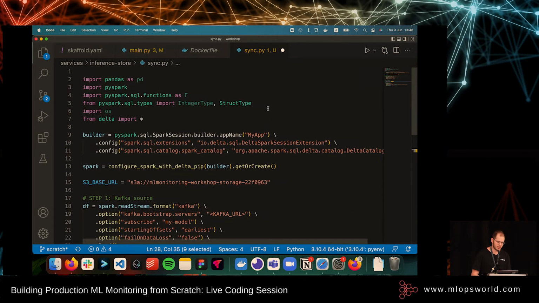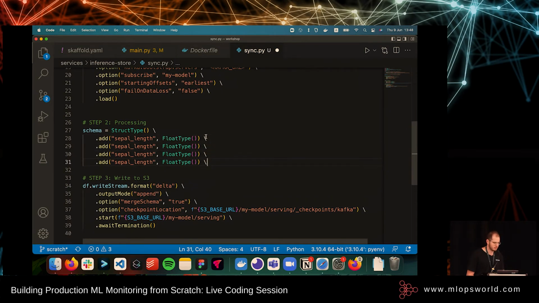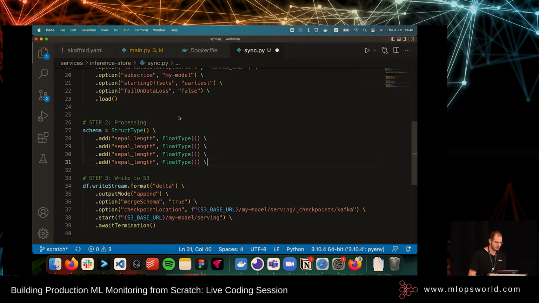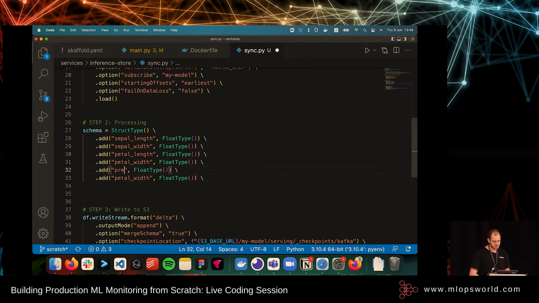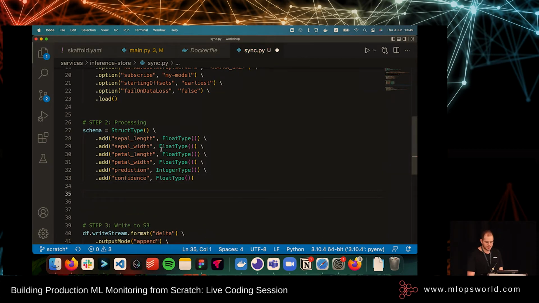And let's make sure that this is imported. And we just need to do it for all of our features. So let's duplicate that four times. And then we had all of our features right here. So I'm just going to copy that. Awesome. So we did that for the features. And finally, we need to do it also for the predictions. The prediction is the number that represents a flower, so it's just going to be an integer. And then the confidence, which is just the probability of this prediction, is going to be a float. So this is our schema.